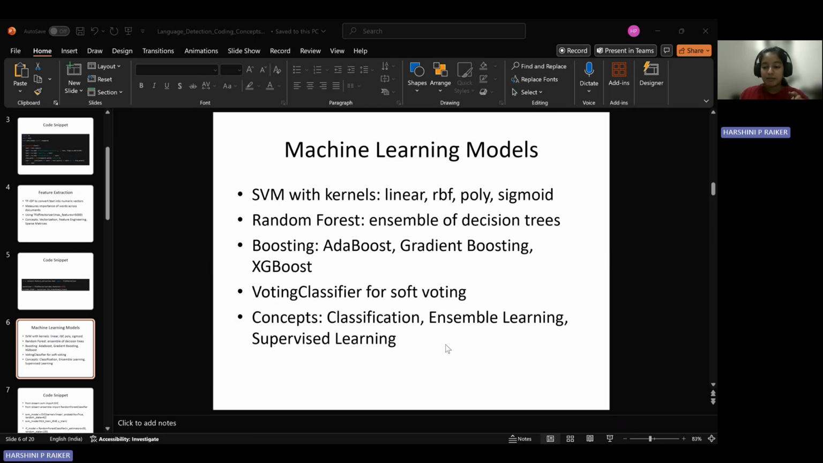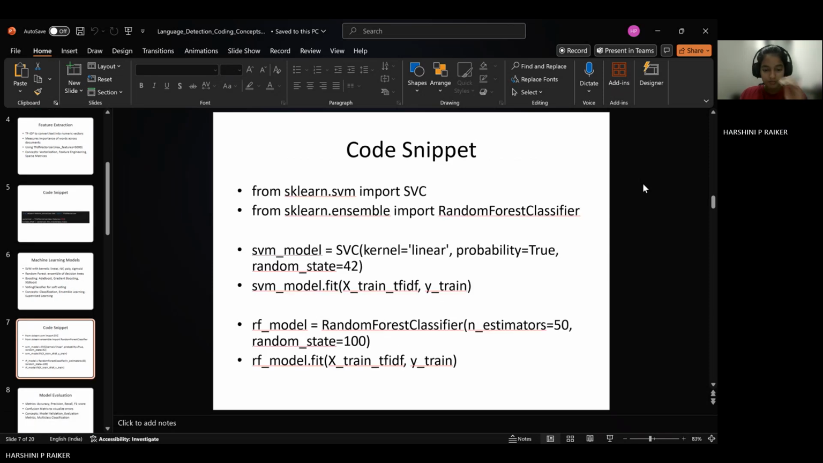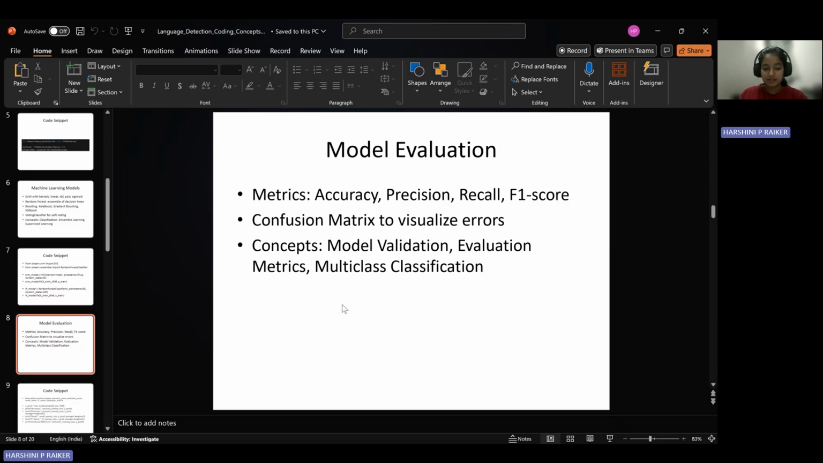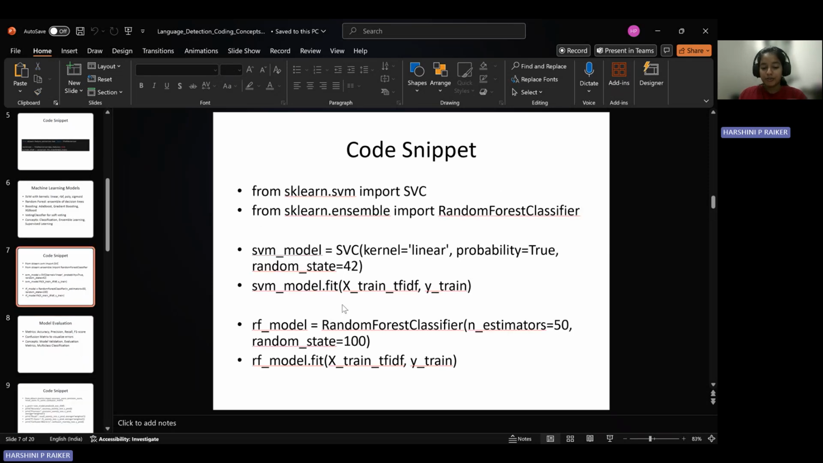Next, I'll show the code snippet. I've used SVM, for which SVC is imported, and for ensemble, I've used a random forest classifier, which is basically used for decision trees. SVM goes with linear, and here I've used the random forest classifier for the classification purpose.